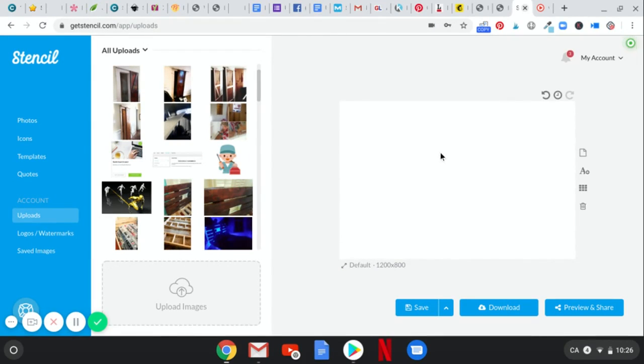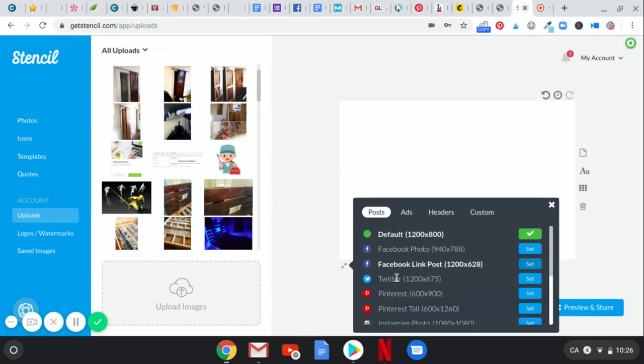At the bottom here of this white box, that's where your picture is going to go. The bottom here it says default, 1200 by 800. When you click on that, it's going to give you so many different options for the different platforms that are available. And that's the really great thing about investing in a tool like Stencil.